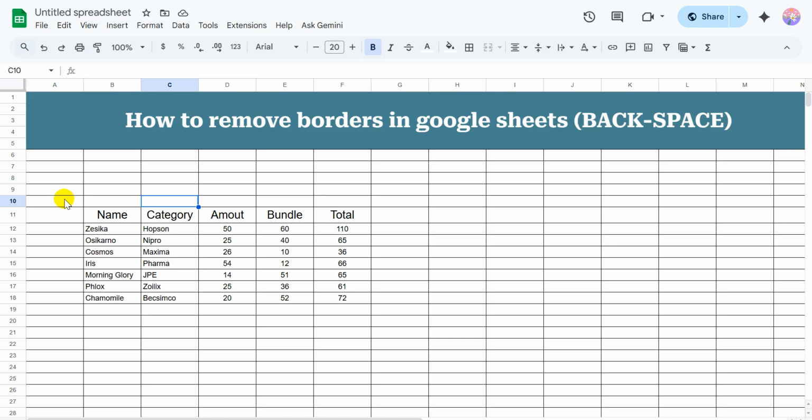Now if you want to remove the border, select your range. Now I am selecting my range to remove this border. Then click this border drop down menu and choose the no border option. Then click outside and we can see we removed the border easily.